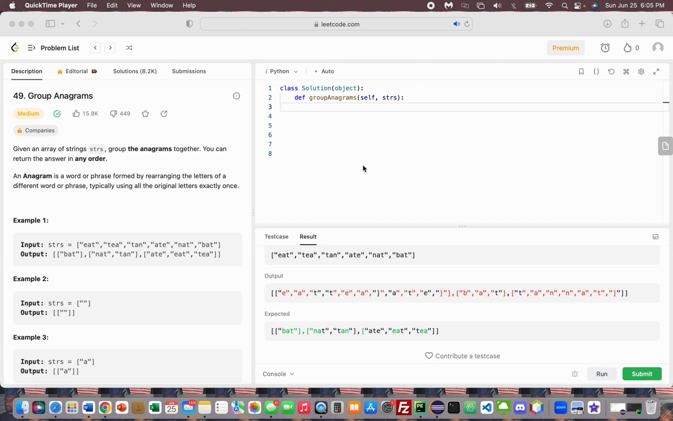Today we're gonna be doing the group anagrams question. So basically how it works is, given an array of strings, group the anagrams together and then return them in any order. An anagram is just a word or phrase formed by rearranging the letters of a different word or phrase.